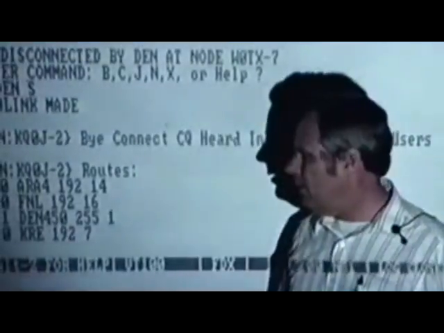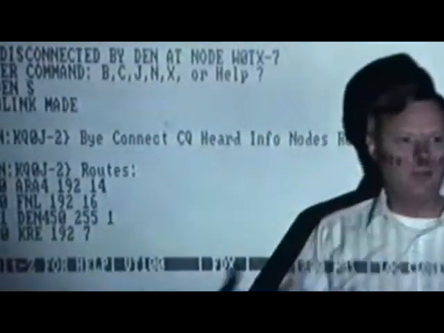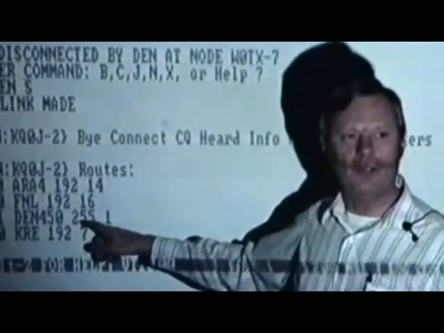DEN 450. Now, you see that's a 1. That means that it is hardwired to that node. So we know we have another node back to back with this one that happens to be on the 450 frequency. So if I said C-space DEN 450, with the way this thing is wired, I would be over there on 450. It does it automatically. Here's Kremmling. 0 means it's a radio link. These things sit here and ID periodically.